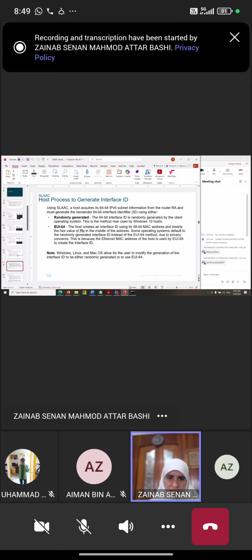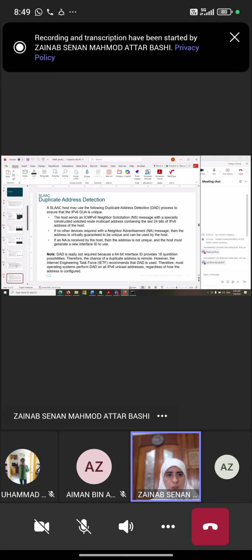So this is EUI, stands for what? If you can find what it stands for, it's fine, but I never remember the name. And you can see here, Windows, Linux, Mac operating systems allow the user to modify the generation of the interface ID, meaning that you are allowed to decide to use random or to use the EUI. But one thing very important to remember as well: there's another protocol that should be used if we are using SLAAC. That protocol is called DAD, the duplicate address detection.